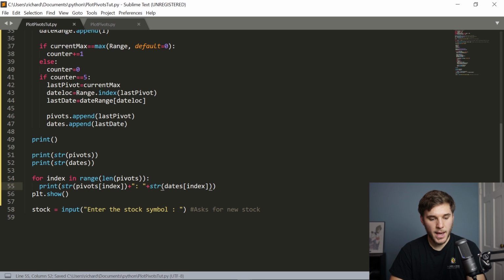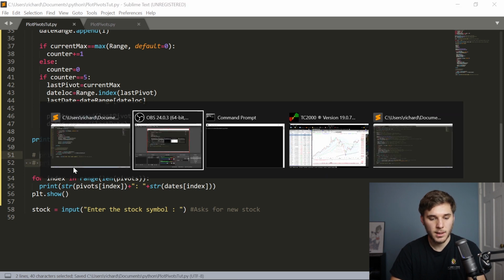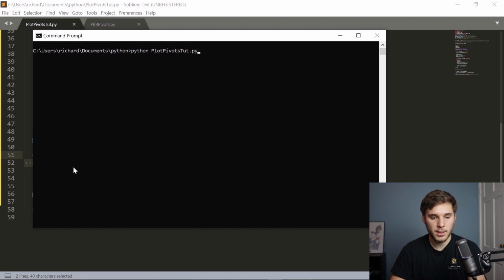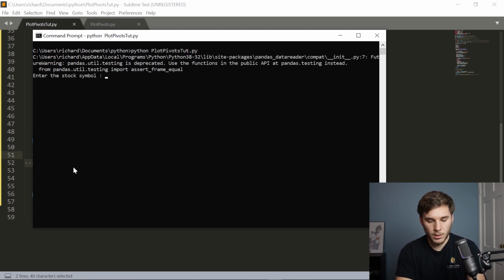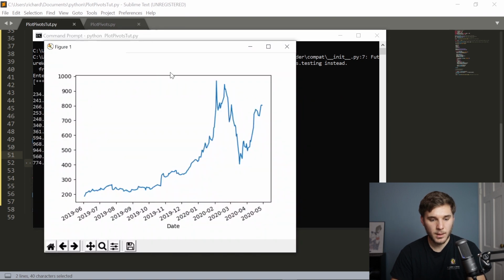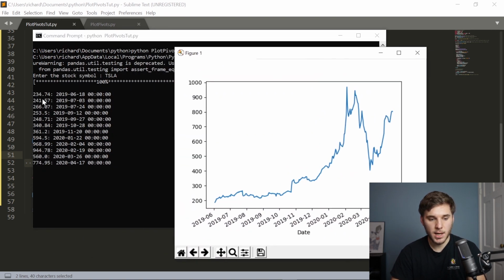And let's go ahead and give this a run one more time. Let's comment this out. I mean, you can do Control/ to quickly comment a block of text. And let's see if this works. So let's run the same program one more time. Let's give it Tesla. And there you go. We've got a nice list of the pivot value and the day that it occurred.